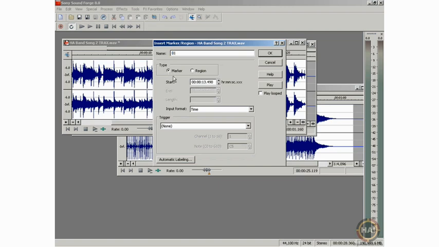And you can tell the difference too, obviously, because the marker is just a point in time, so there's just a start point, whereas a region has a start, an end, and a duration, a length. And you have input, a format that you can choose, as well as if you're associating a trigger with it, such as a MIDI trigger or something like that. You can do that as well, too.